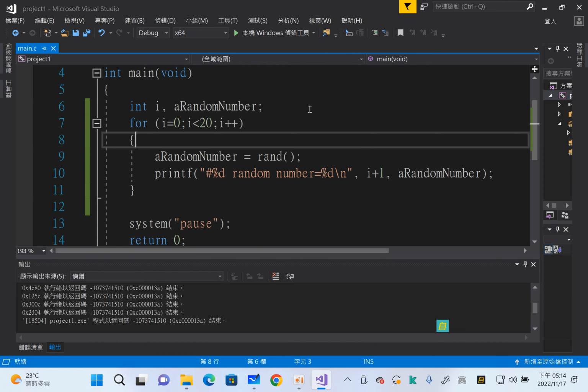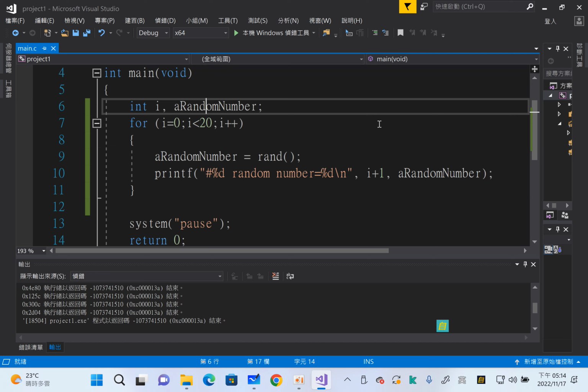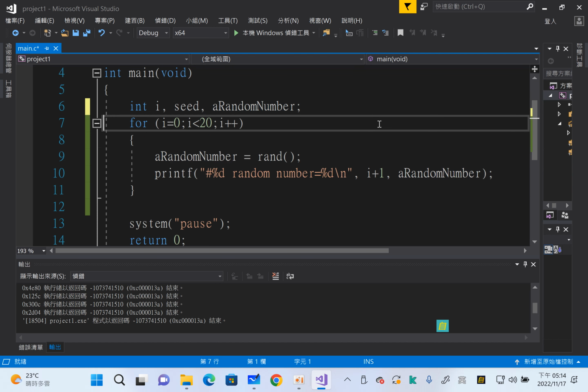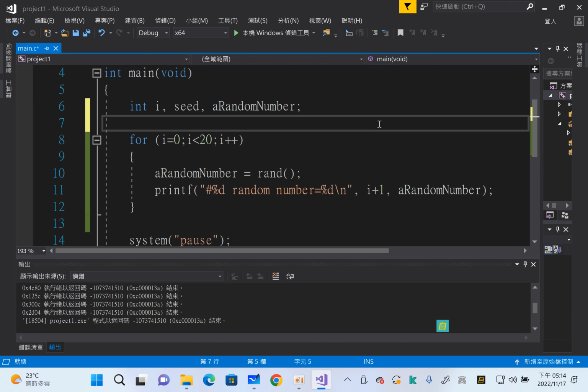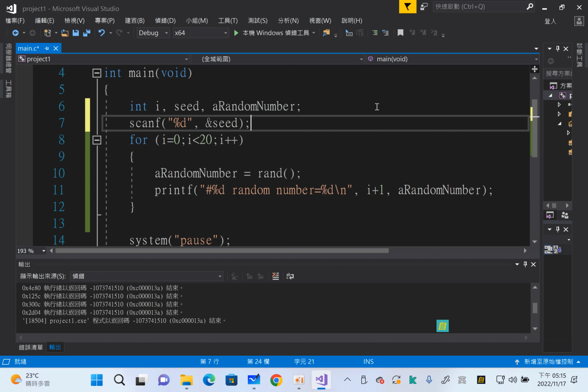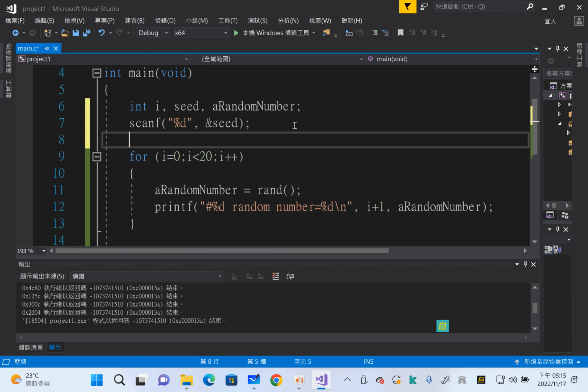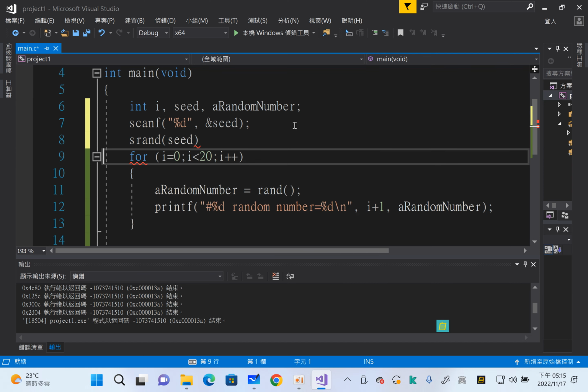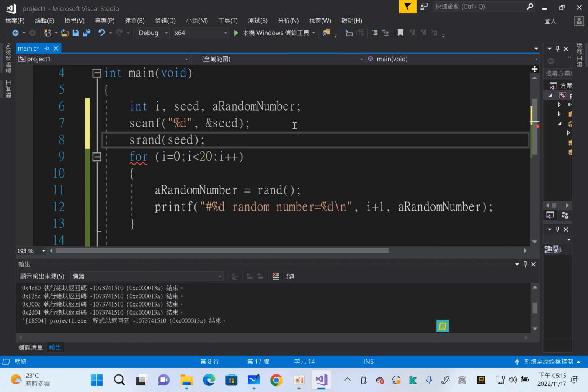Okay. Now, we make a variable called seed, and we're going to get the seed, scanf percentage d, and ampersand seed. Okay. Now, after we get the seed, we call srand, this built-in library function, and we put in this seed. Okay.